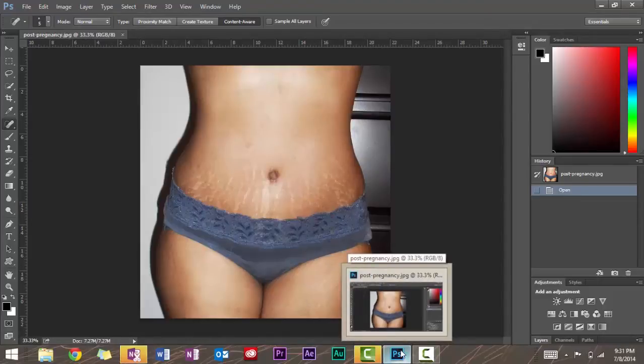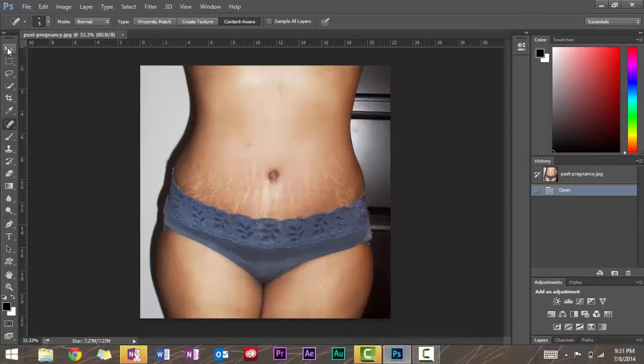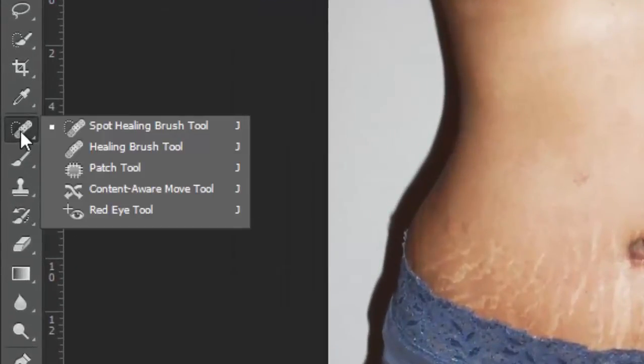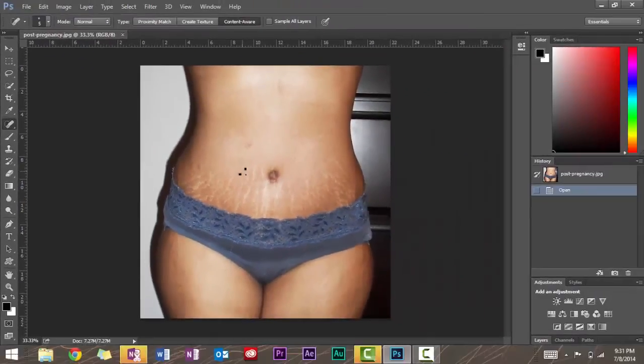So with that said, the first step is we're going to go to the toolbar on the left side of the screen. We're going to look for our little Band-Aid icon. That's the spot healing brush. If you click on the spot healing brush, it gives you a few different options: your content aware tool, your patch tool, your healing brush, and then your spot healing brush. That's the easiest one for what we're going to do, so that's what I suggest you use. Now, with your brush, you're just going to start painting on these stretch marks. Just get rid of them.